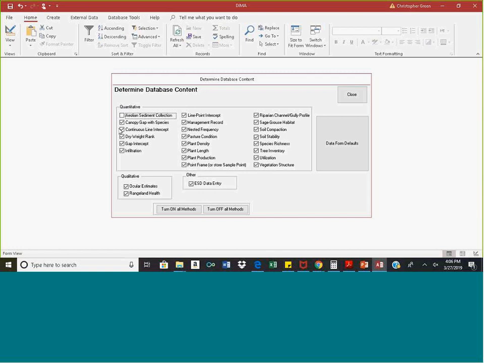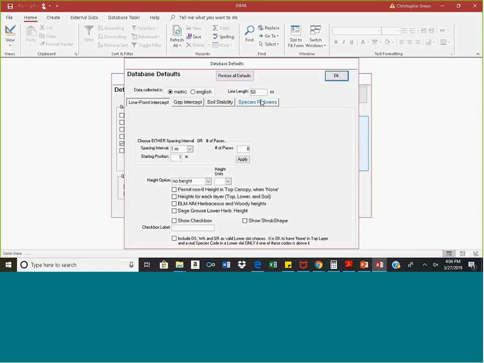So I'm going to go through and just make it so that only the AIM defaults are checked. And those are gap intercept, line intercept, stability, and species richness. Great. And I'll just select these qualitative as well. If you have supplemental data that you're collecting and these forms work for you, by all means use them. We have to set up our default with this data form default button.